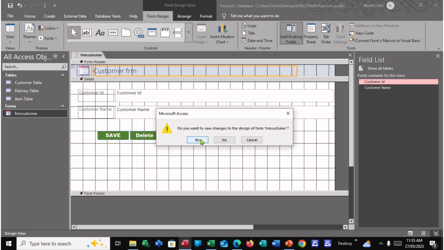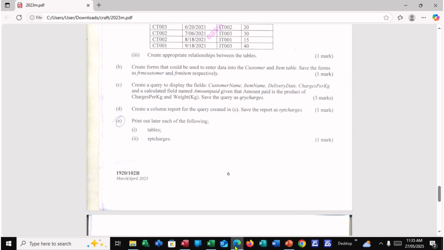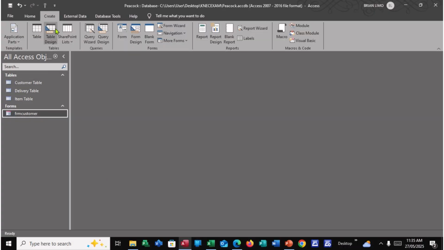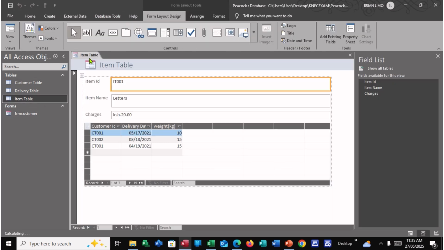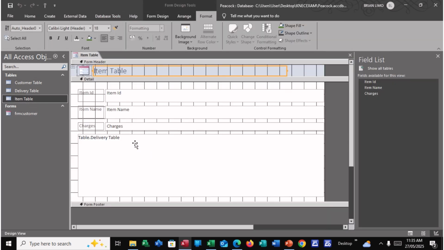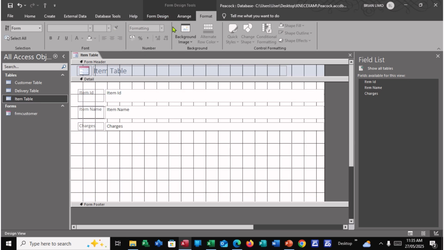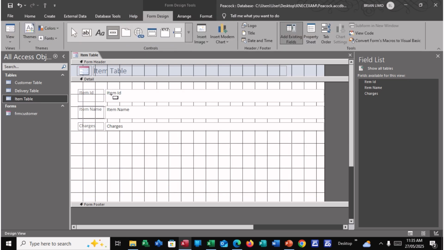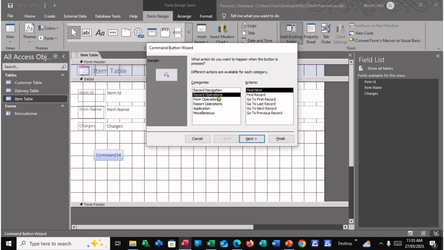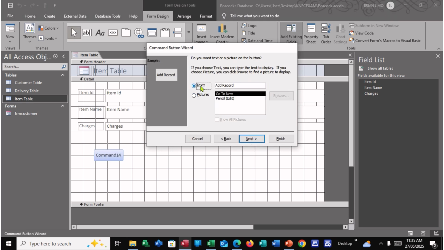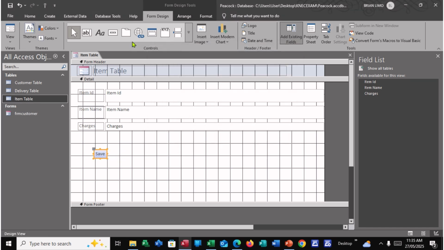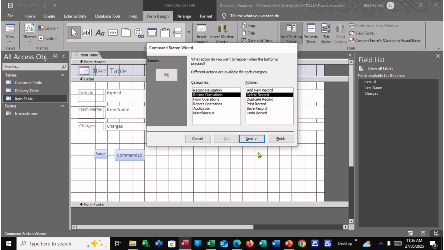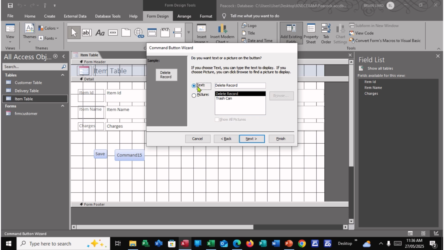Close. And then create the second form, is called item form. So I want this one, item table, then form directly, right click, design view. So I don't want this part, I just add a button here. Form design, I add this button, is called save. Record operation, add new record. Next, it's called save. Finish. The other one is called delete. Just add a button, very simple. This one is called delete.